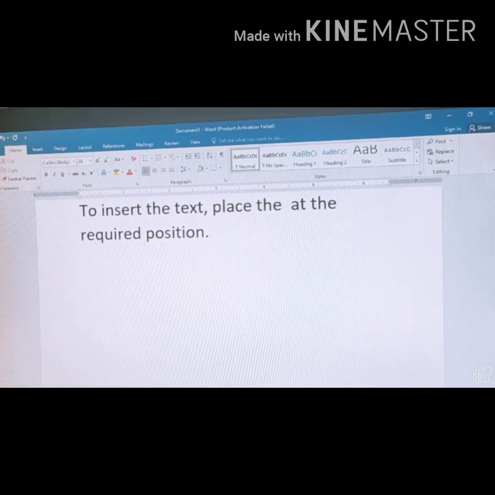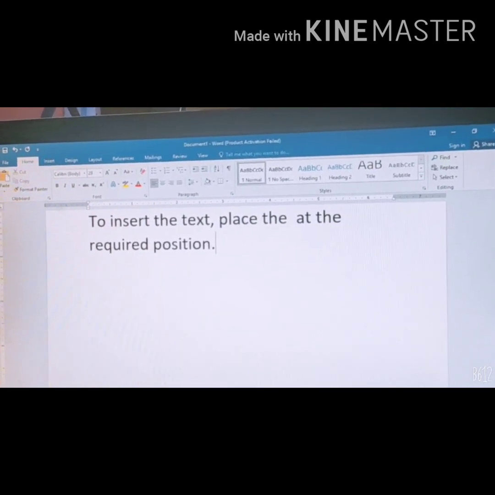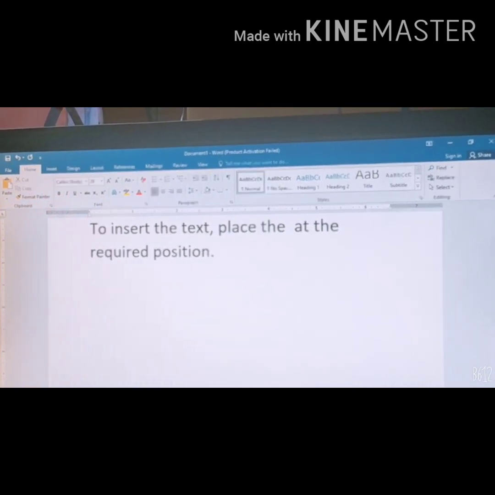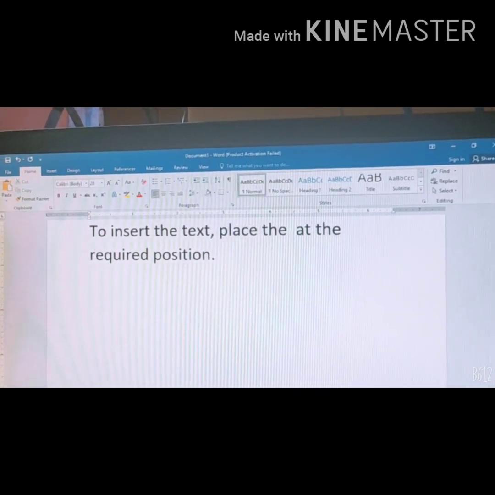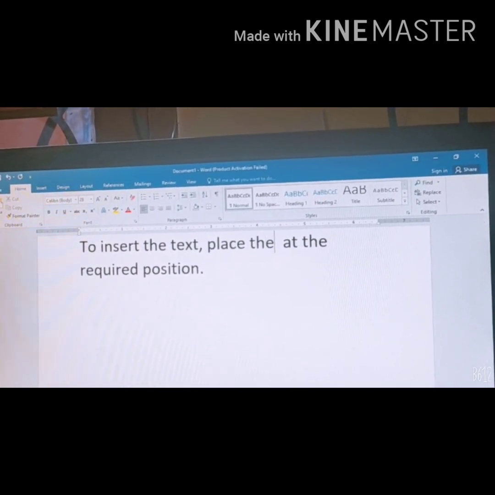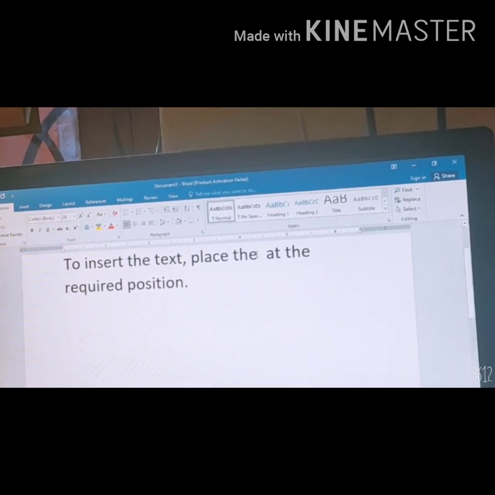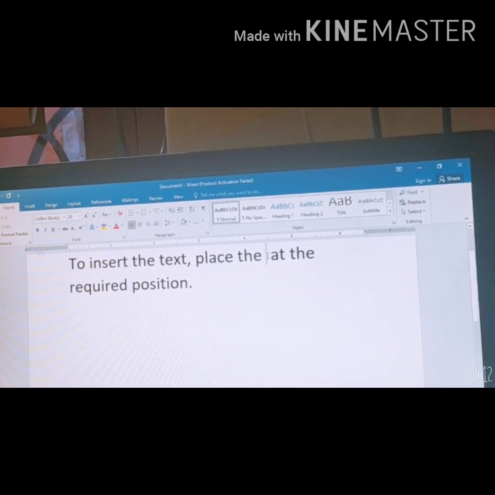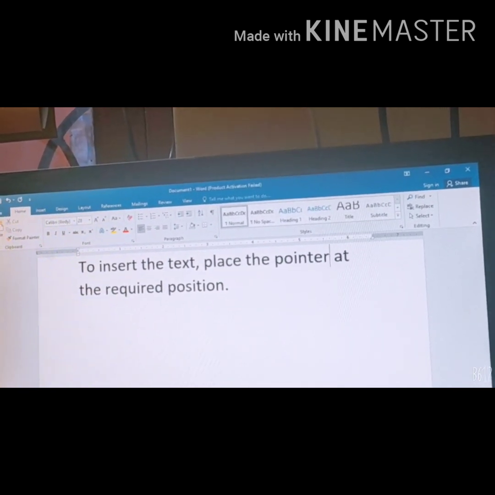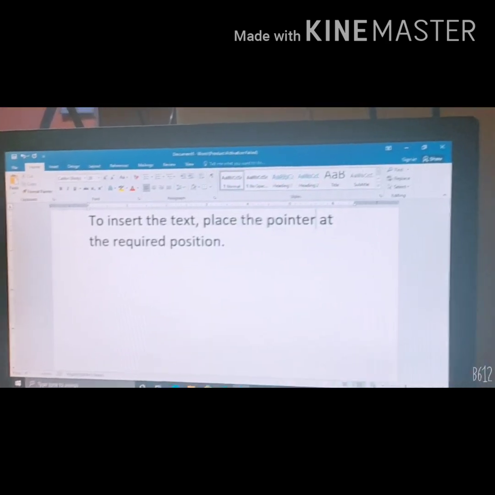Now see the work of inserting text. Now how to insert a text? Here I wrote, to insert the text, add at the required position. So I missed the word pointer. So I have to take the cursor over here. With the help of the mouse also you can take it, just click, and now I will type pointer at the required position. So this is the work of inserting text.